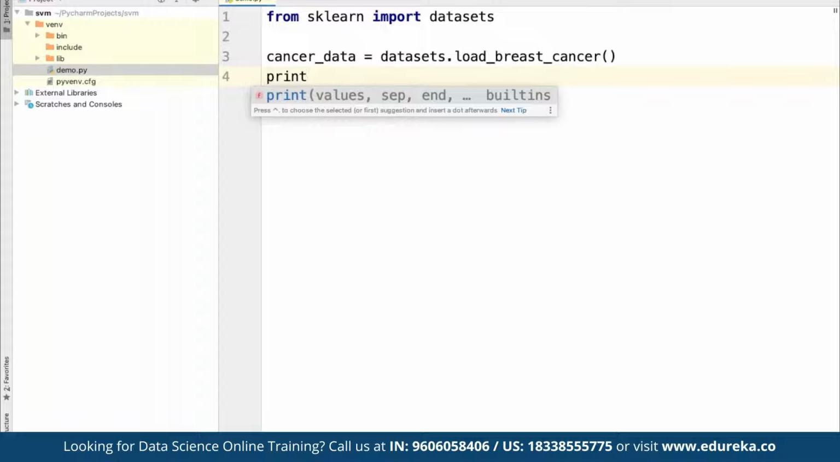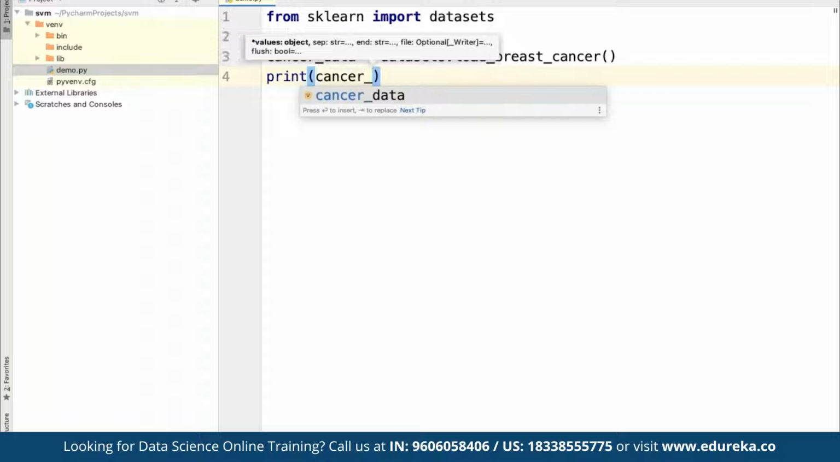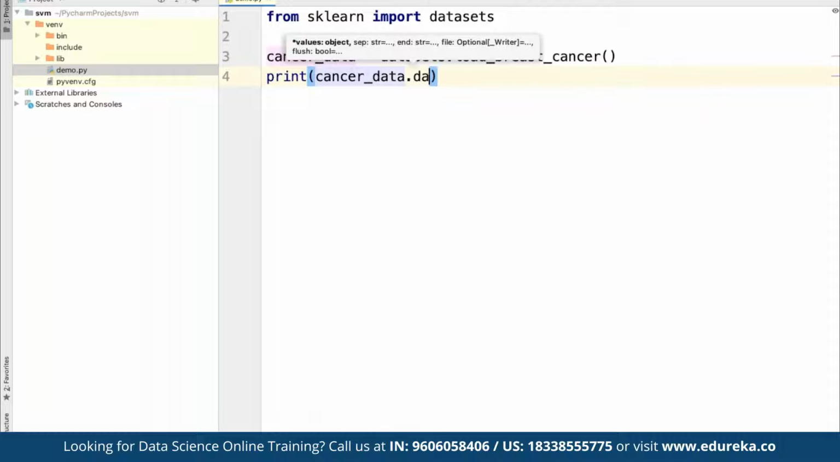Now if we want to simply print the current dataset that we have imported, here we can define cancer data dot data, and we only want to print the first 5 rows available in that. So here we can define these statements.